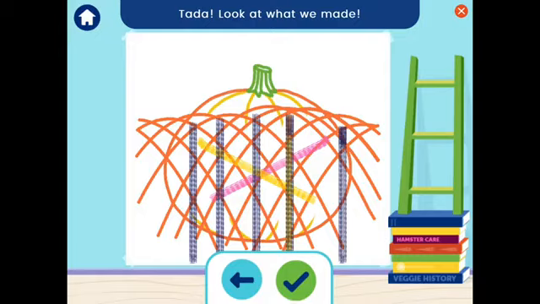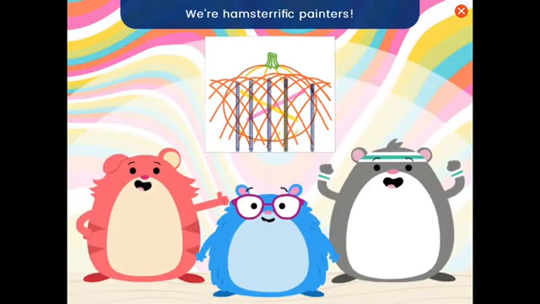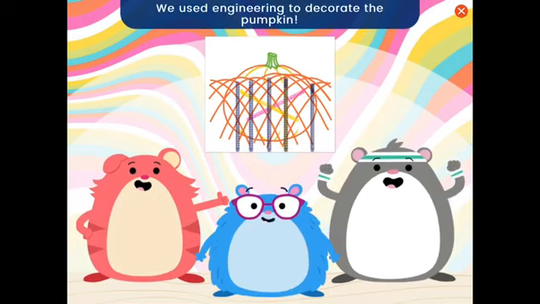Ta-da! We're hamsterific painters. We used engineering to decorate the pumpkin.